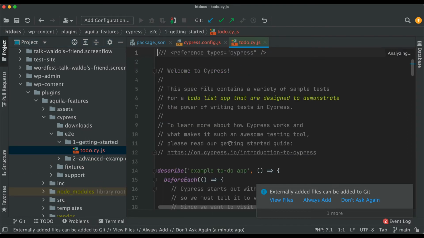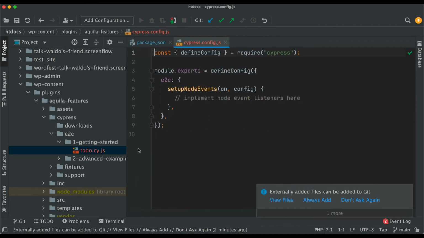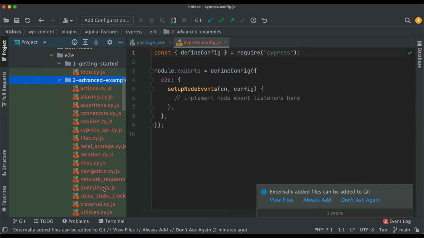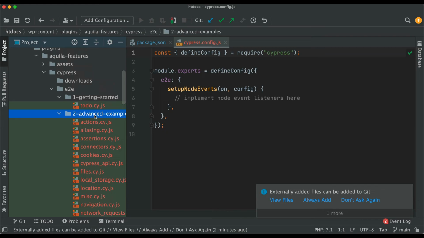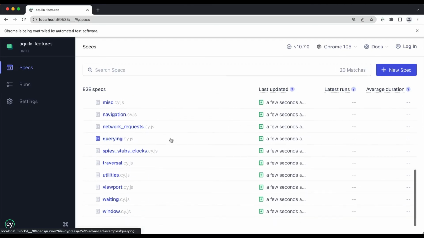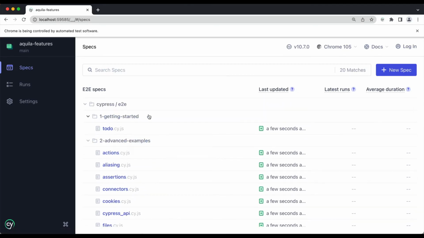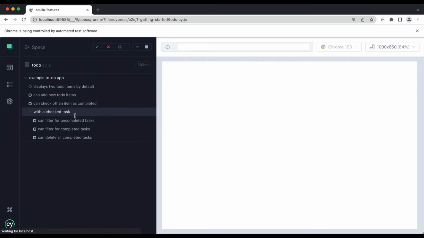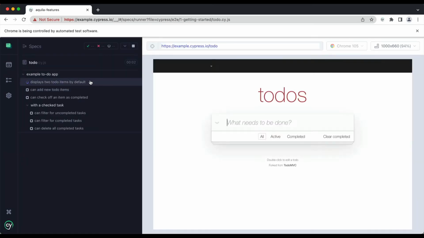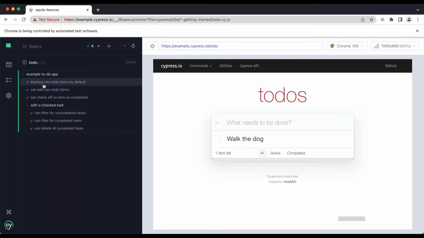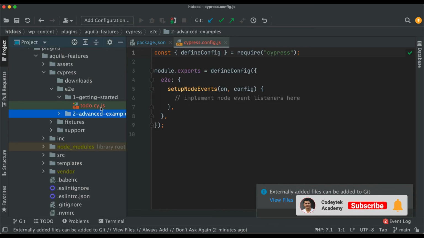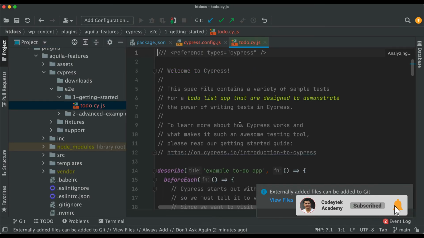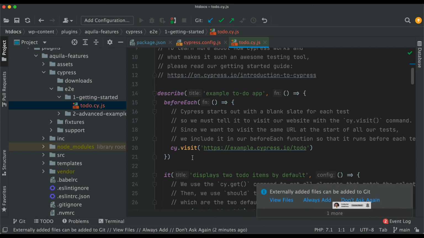If you click on that, you can see it's added this test. It's added these tests also. You can go through them and see what they do. You can also see that in the browser. These are the tests. If you want, you can run any specific test also. So if I want to run this one, I can just click on this one. And you can see that it's testing, right? And whatever tests have been written inside the todo.cy.js, these are the tests basically.